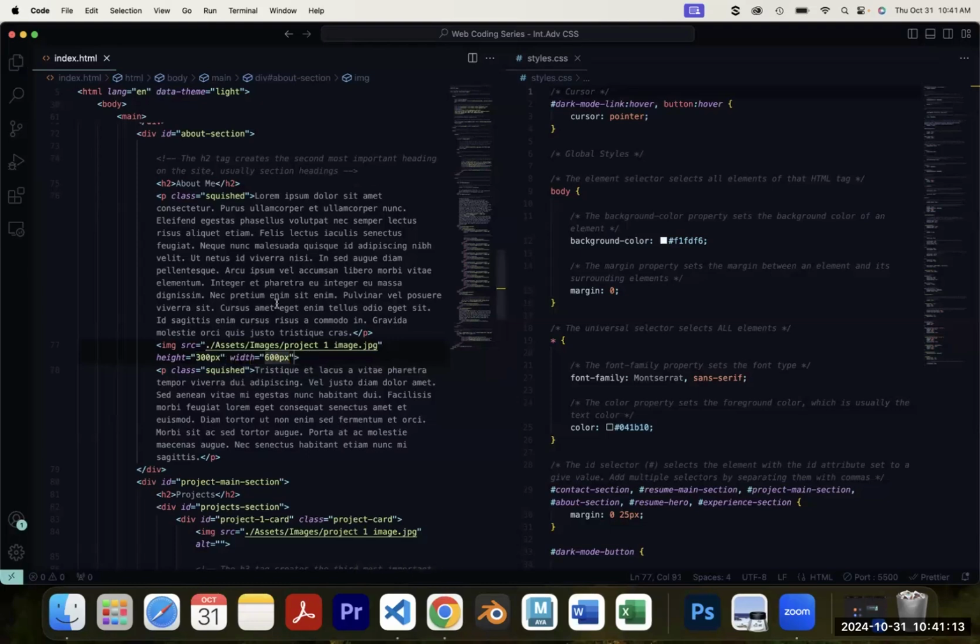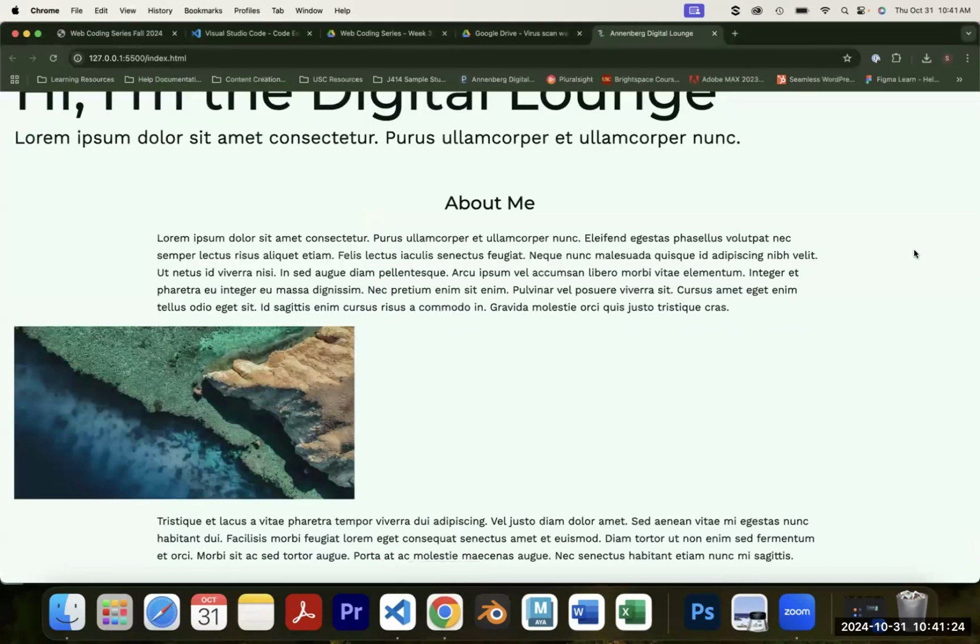So by default, our paragraph elements are going to be block level elements. So even though there is probably enough room right here to move this image and place it here, move the text, it's not going to do that because by default, this paragraph is going to take up the whole entire width, even if it's not long enough to do so.